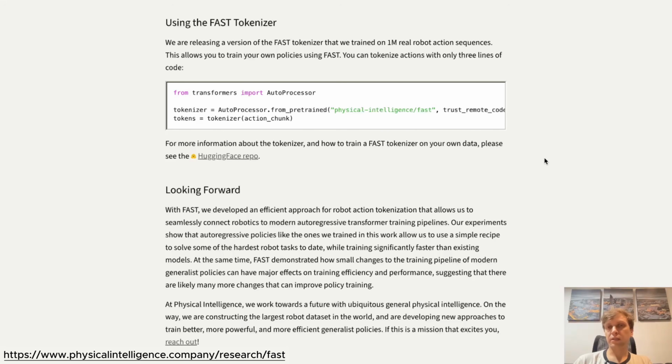You can use the FAST tokenizer as part of the OpenPI repository whenever you train a model with FAST, but it's also released and open source on Hugging Face, and you can simply use it as a tokenizer from Hugging Face even for other models, for your own dataset, for your own data. Just a couple of lines of code and you can use it for any problem.